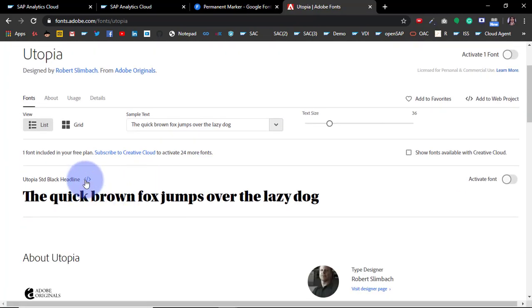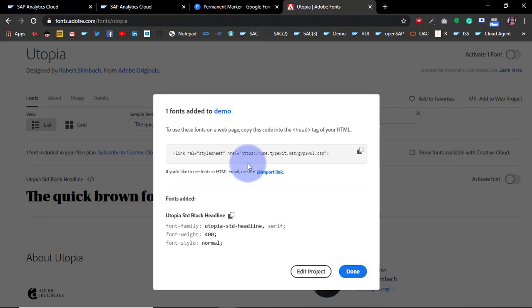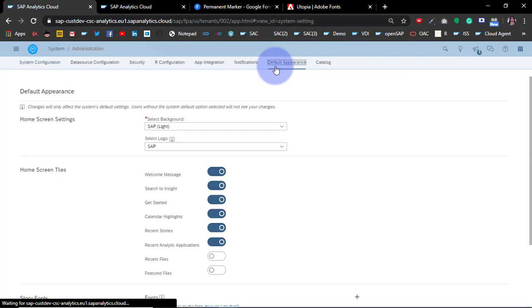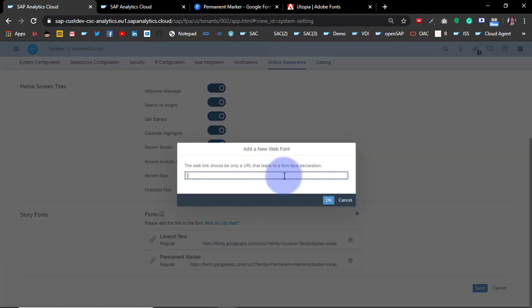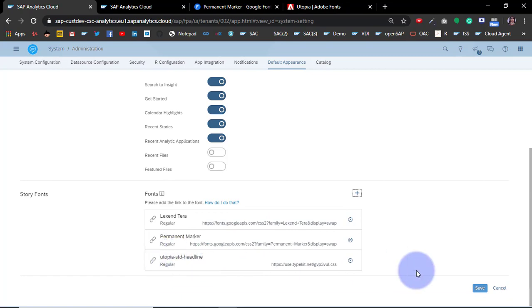So once you like a font, click on this icon and then give a project name and click on create. Now you get this link. So in this you have to copy this CSS link and then again go to default appearance, under fonts, add the link and the Utopia font is added.